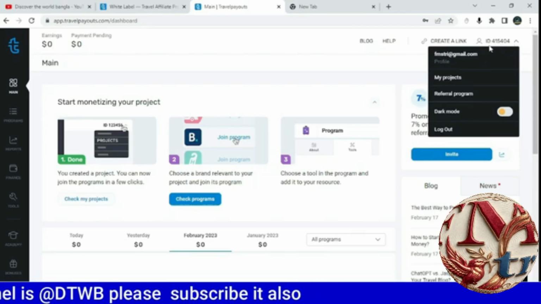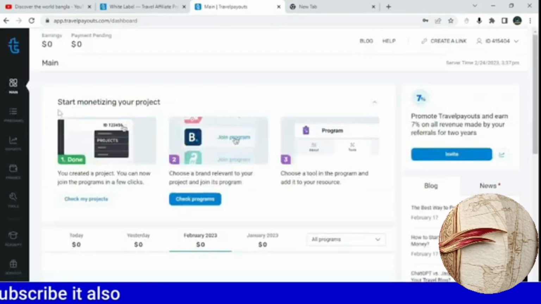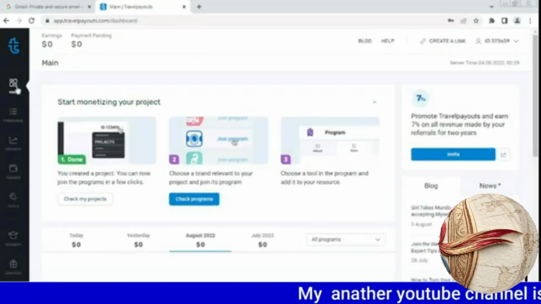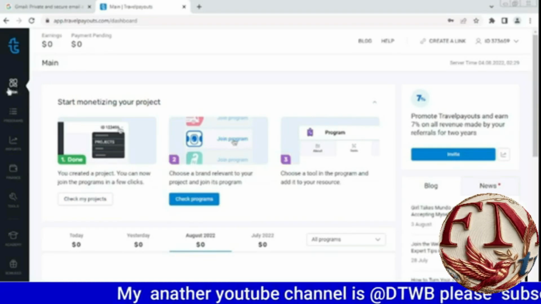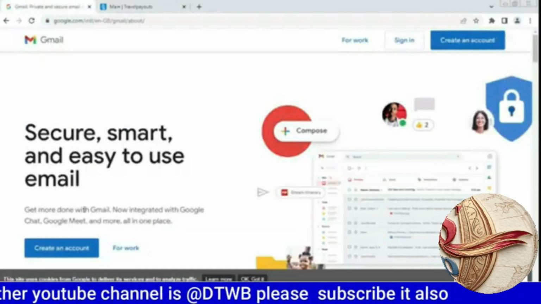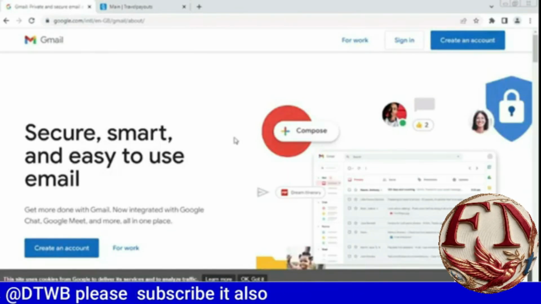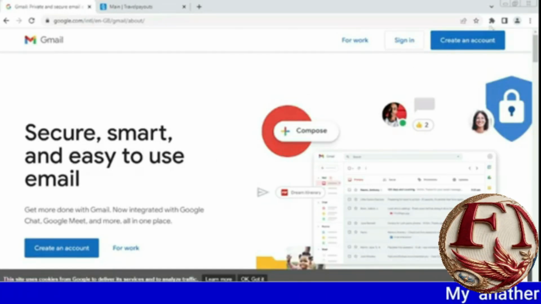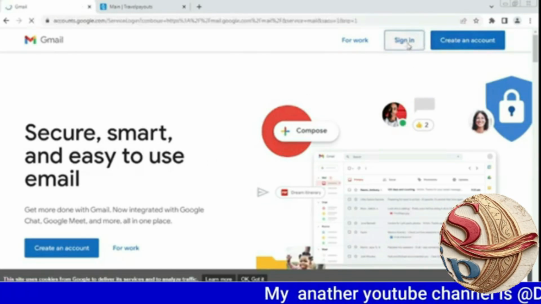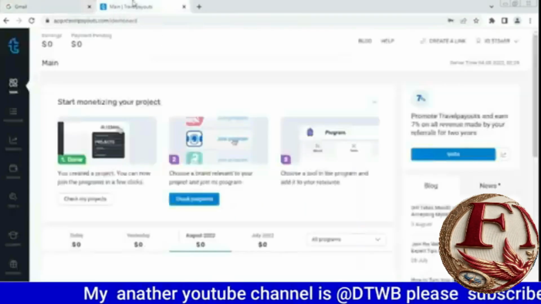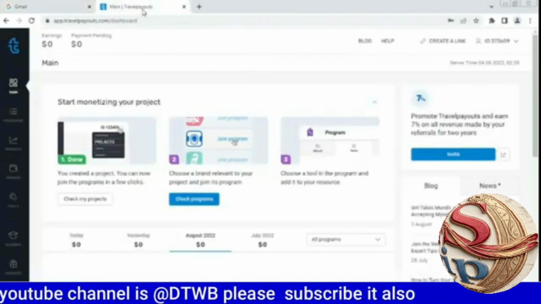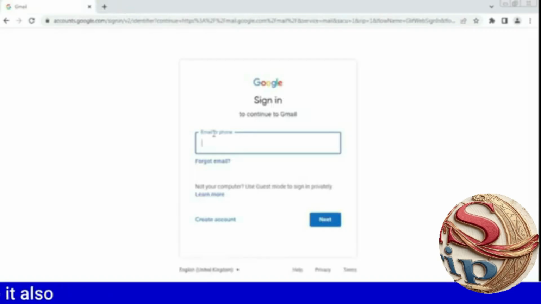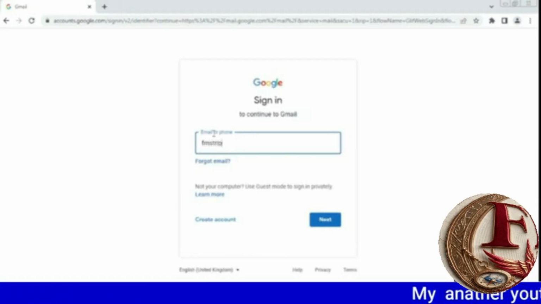You can see here is my account, and this is my affiliate link ID number. Okay, when you do all things, you need to open your email ID. There you will get a link. You need to verify the link. After verifying your account, you can easily work. So we need to verify the account.